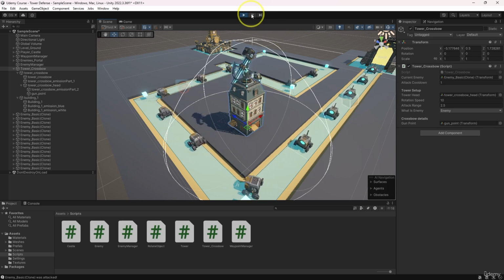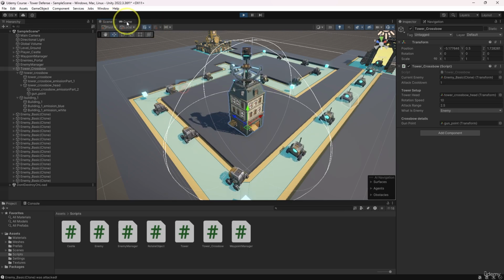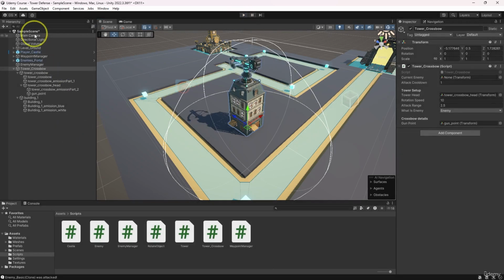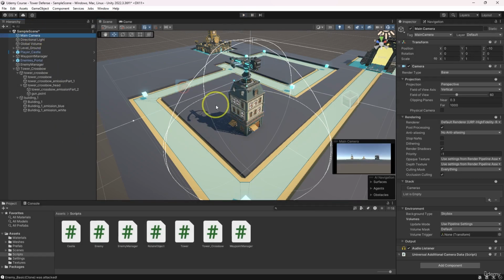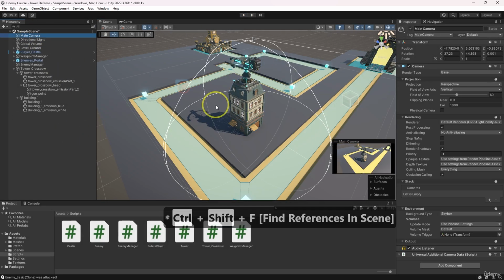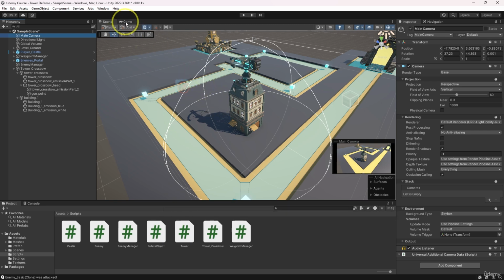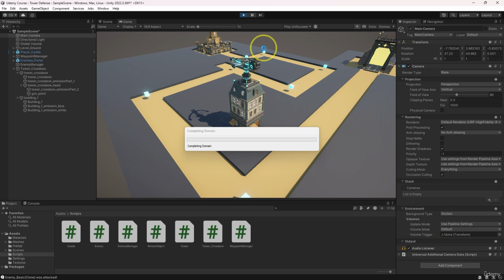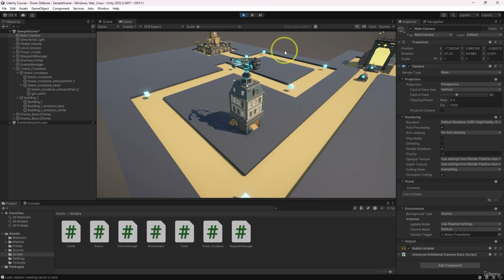We can see a sort of laser is shooting from the crossbow, but that is just a debug line. It will not be visible in the game, as you can see. Maybe, you know what? Let's take the main camera. Let's hold Ctrl, Shift, and press F. Now the camera will be aligned with the scene view, and you can see how it's going to look in the game over here. We're going to fix these shadows later on, don't worry about that.